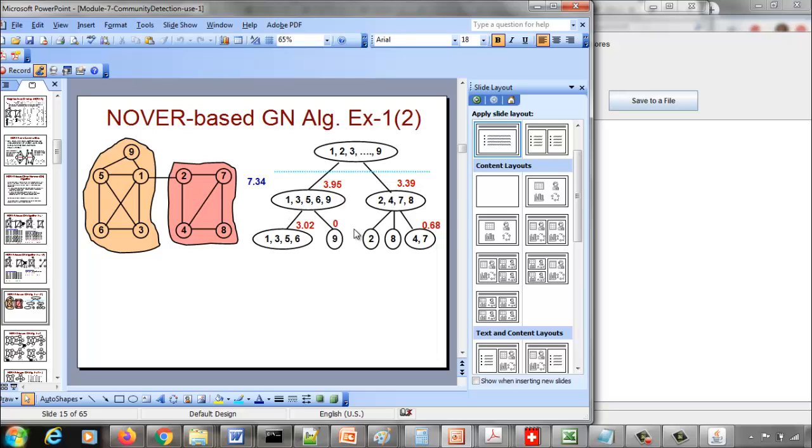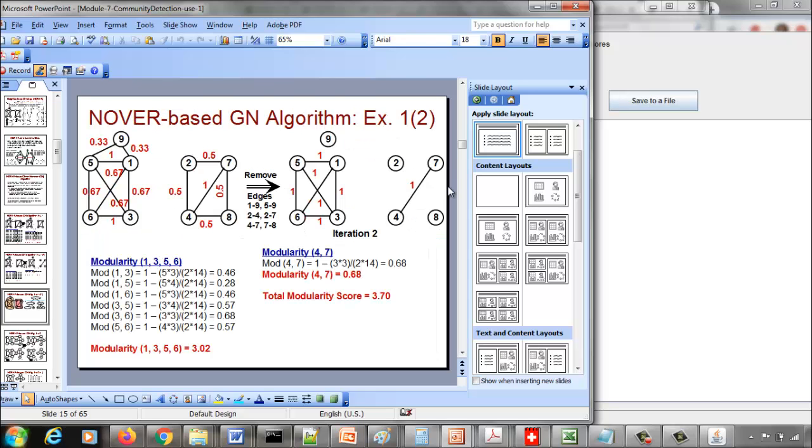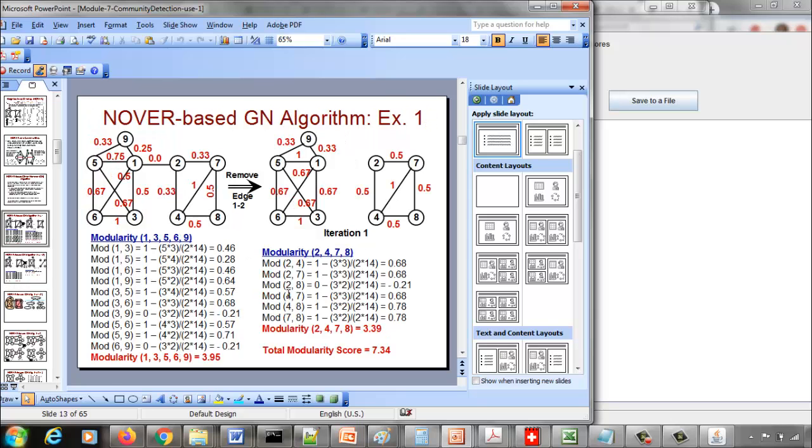Now with regard to 2, 4, 7, 8, again after you partition 2, 4, 7, 8, you're making 2 and 8 to be in their own communities and 7, 4 as one community. And the modularity score for 4, 7 is 0.68, which is something you already know from the pairwise modularity score program.